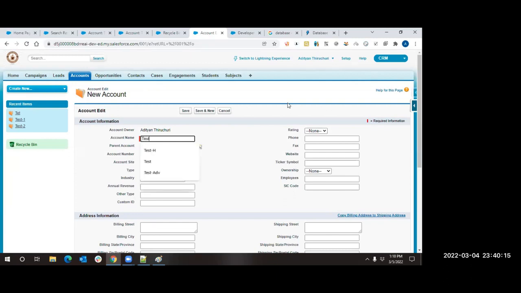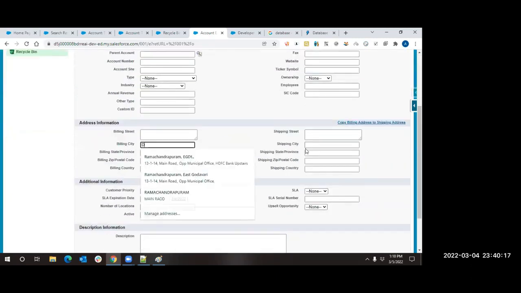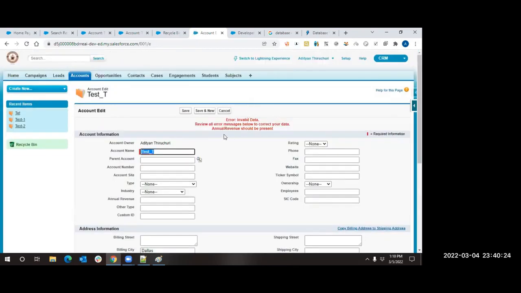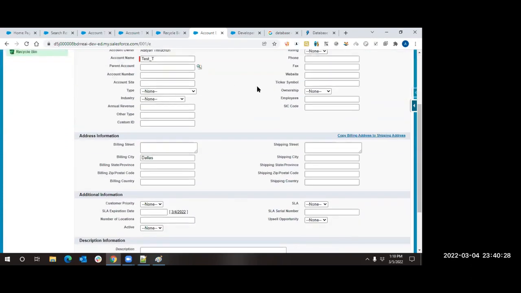Account name test trigger, and for billing city I will mention it as dollars, and I'm clicking on save now. If you see, I got an error stating that annual revenue should be present. This is just like a validation rule. Annual revenue should be present. As I have not specified annual revenue, I am getting this error.